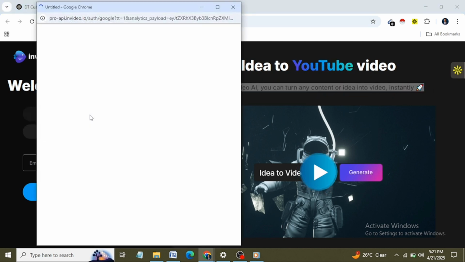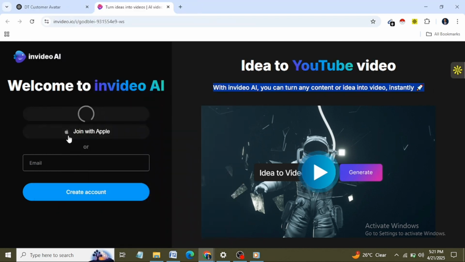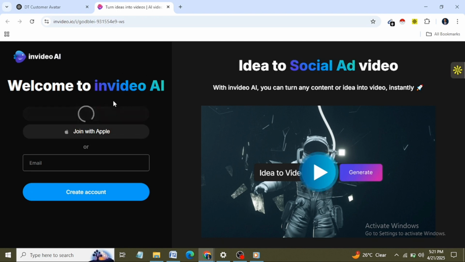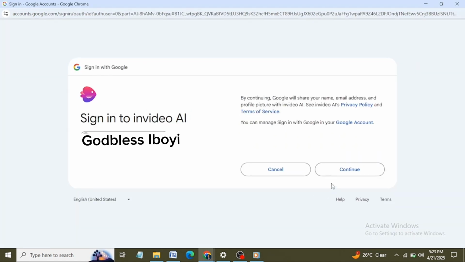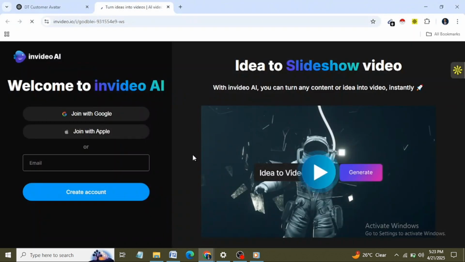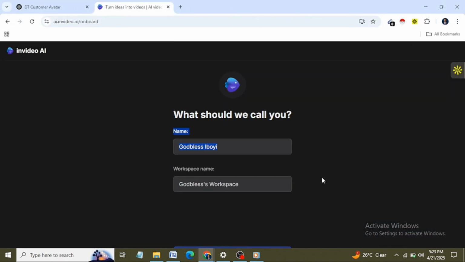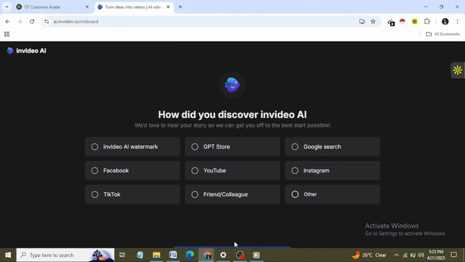So to get started, just click on join with Google or join with Apple, right? So let's just use Google. You can just enter your email here to create an account. So let's quickly create a new account right now. Just click here to choose an account. To create an account, click on continue. Then just quickly create an account. Just click on continue. All right.